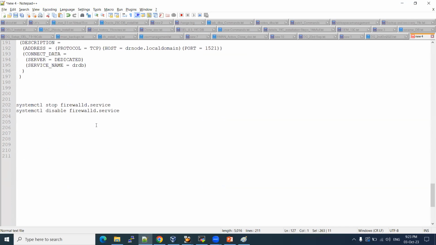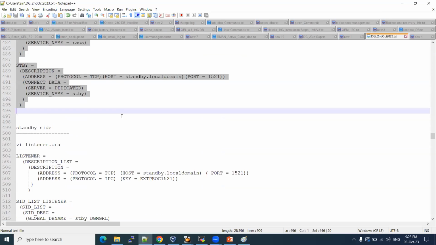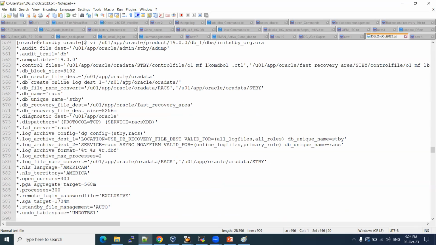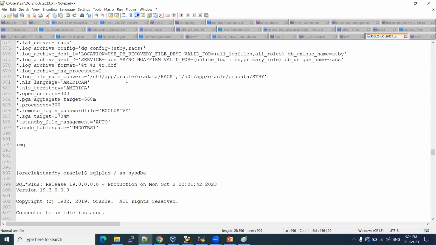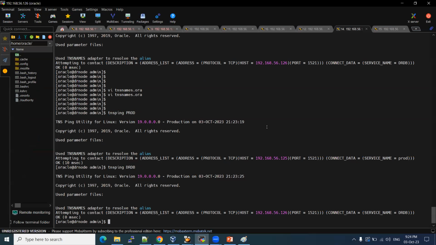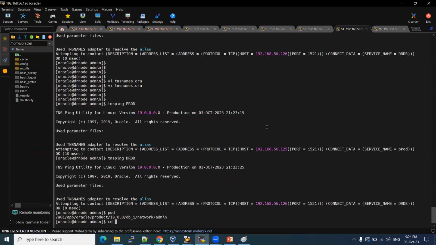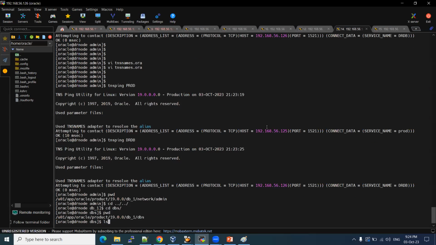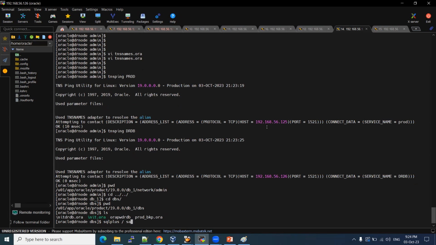Okay, then we can start. Backup we already copied. Password file we did. These parameter files we have updated properly. Then we can start our standby database in nomount mode. startup nomount pfile equal to standby database. pwd. Go back and then the dbs location. Okay, let me start my database.